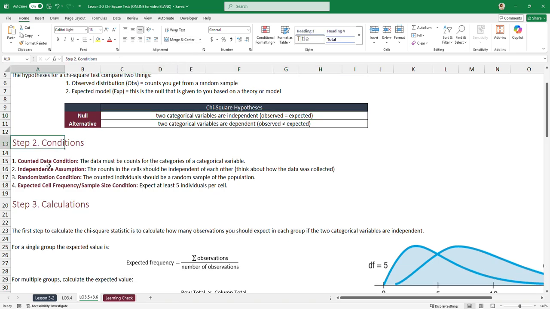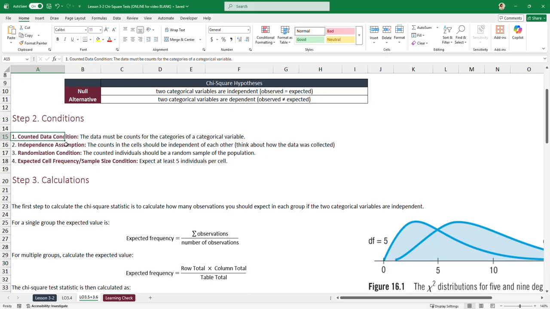For step 2, you need to write out your conditions. So the counted data condition is that the data must be counts from a categorical variable. Otherwise, the chi-square test is not appropriate. If you don't have counts and you have something that's quantitative, then you should probably be doing a t-test or ANOVA. So you need to make sure that condition is met before you proceed.